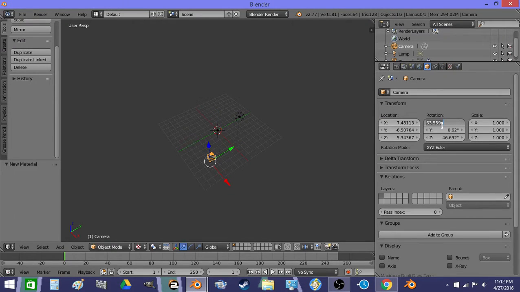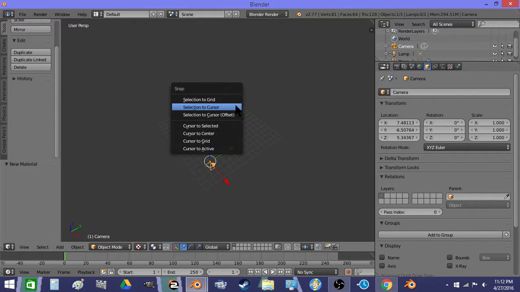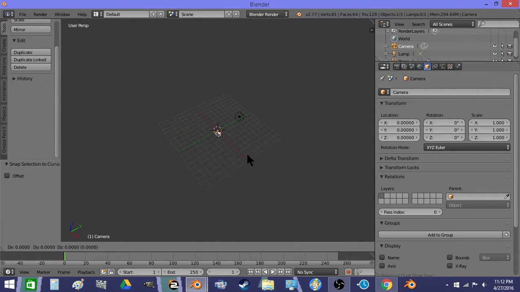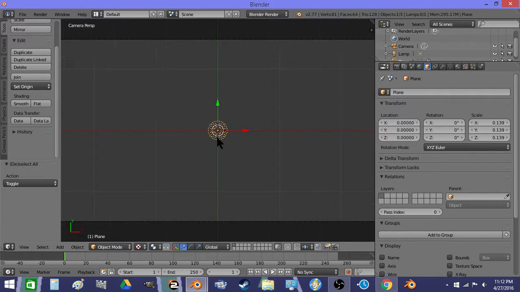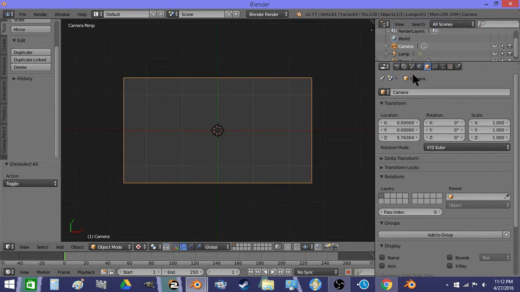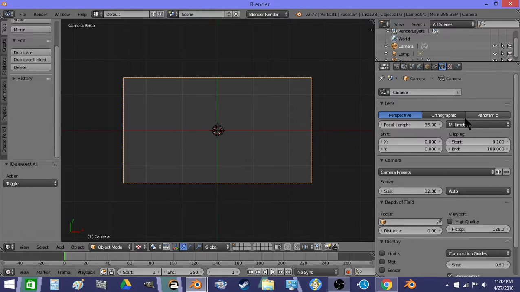and turn its rotation to 0, 0, 0, and then selection to cursor, grab on Z-axis, view camera, and there's our sprite. So now we're going to set up the camera so that it is good for sprites.